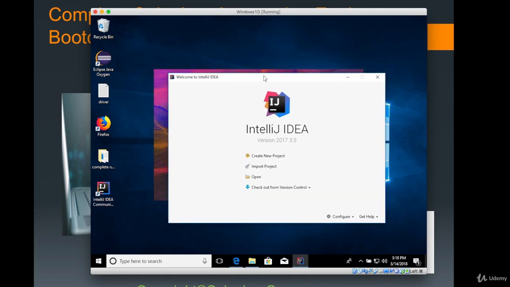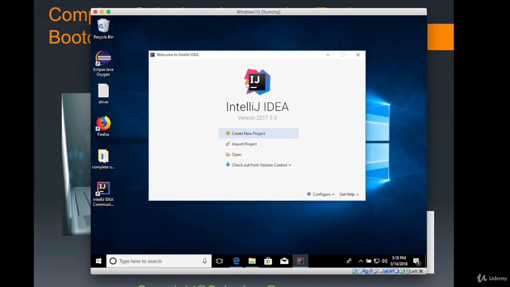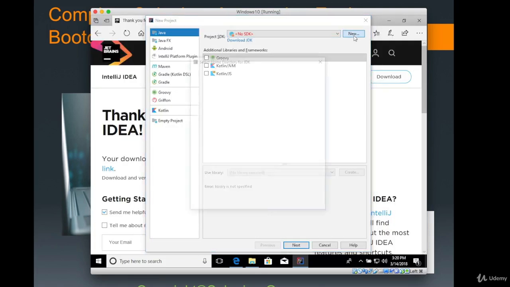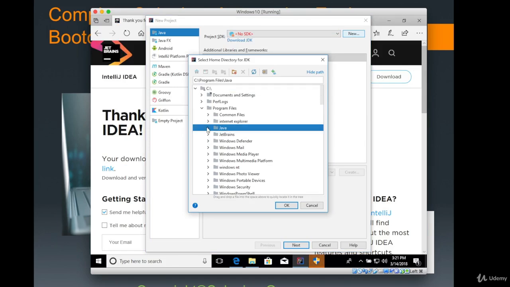Basically, once you start IntelliJ, everything is good. You're going to see this screen. Here it says if you want to create a new project, import project, open, and so on. So let's say I create a new project, I do new program files, Java. Here I've got 1.8, 1.9, and so on.